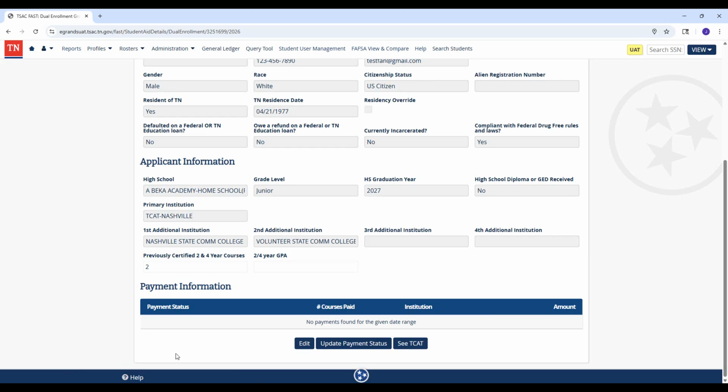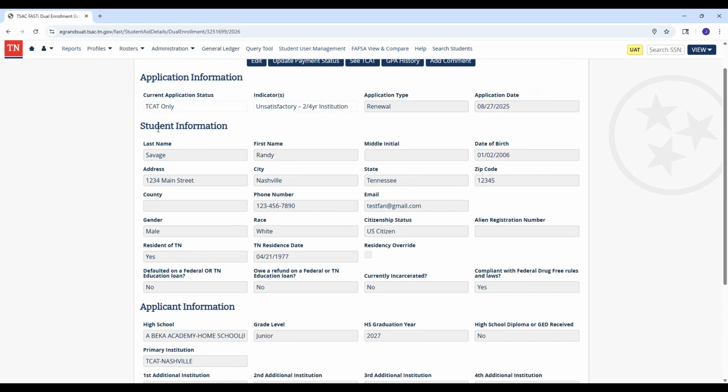There's no payment information listed at the bottom of the screen here, but that's because this particular student is only eligible for DEG at a TCAT. They have no 2- and 4-year payment records.